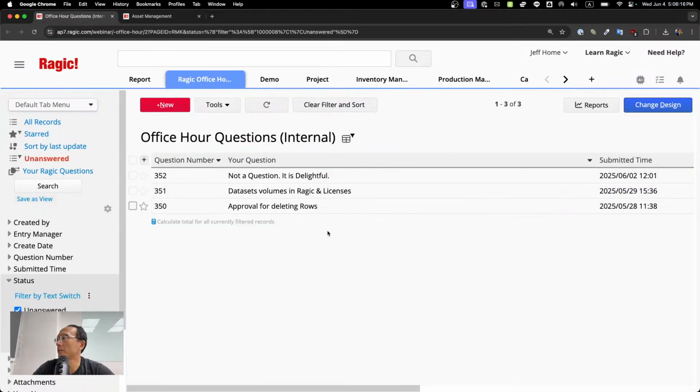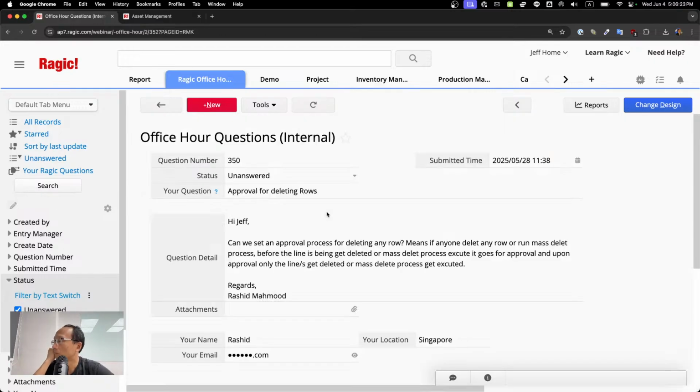Okay, let's get back to the questions. First question, approval for deleting rows. Hi Jeff, can we set an approval process for deleting any rows? Means if anyone deletes any row or runs a mass delete process, before the line is deleted or mass deleted, it goes for approval, and upon approval only the lines get deleted or the mass delete process gets executed.